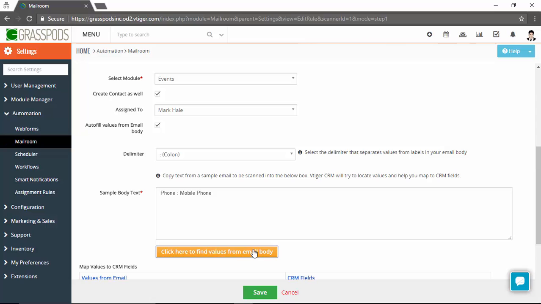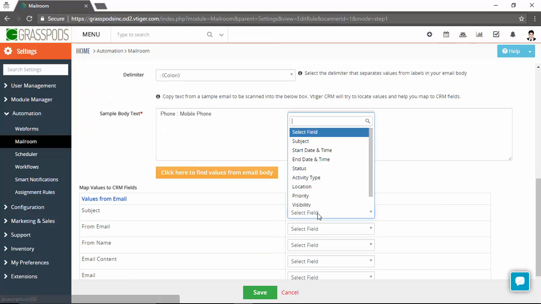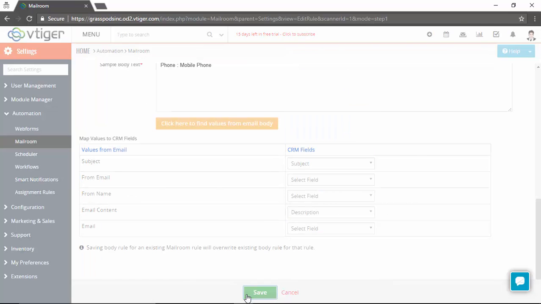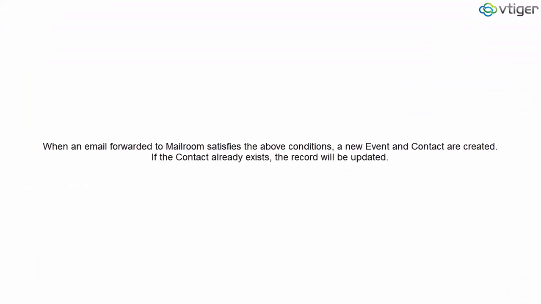Next, click the Click Here to Find Values from Email Body button, which maps the values to CRM fields. Finally, click Save. Now, when an email is forwarded to Mailroom and it satisfies the above conditions, a new event and contact are created. If the contact already exists, the record will be updated.